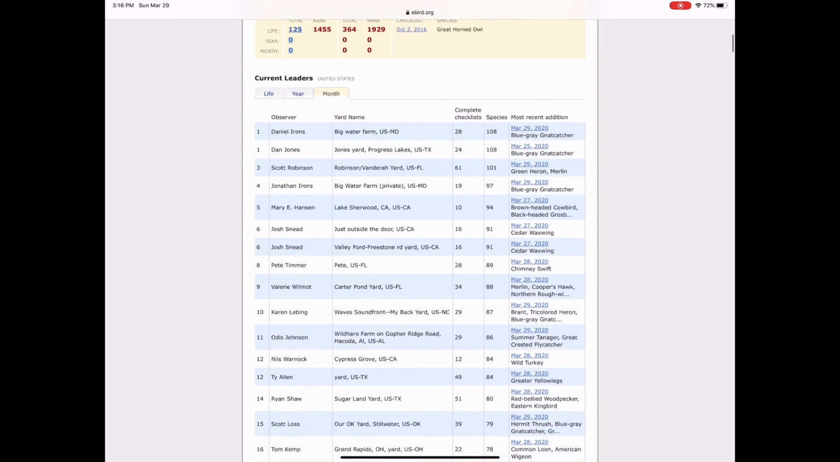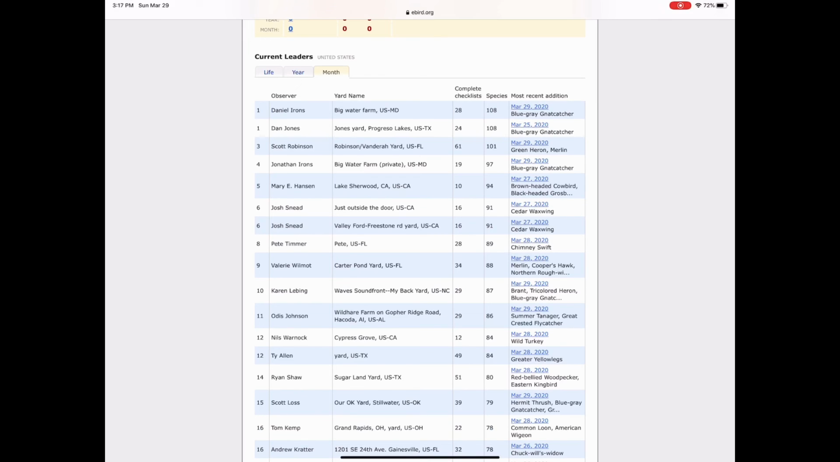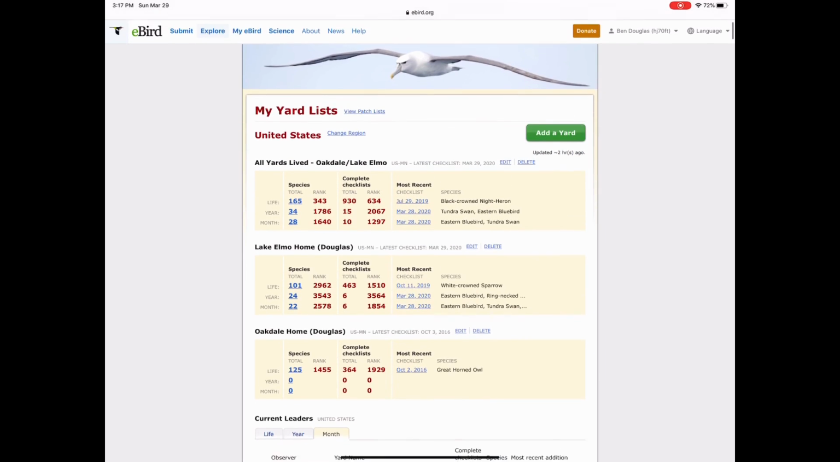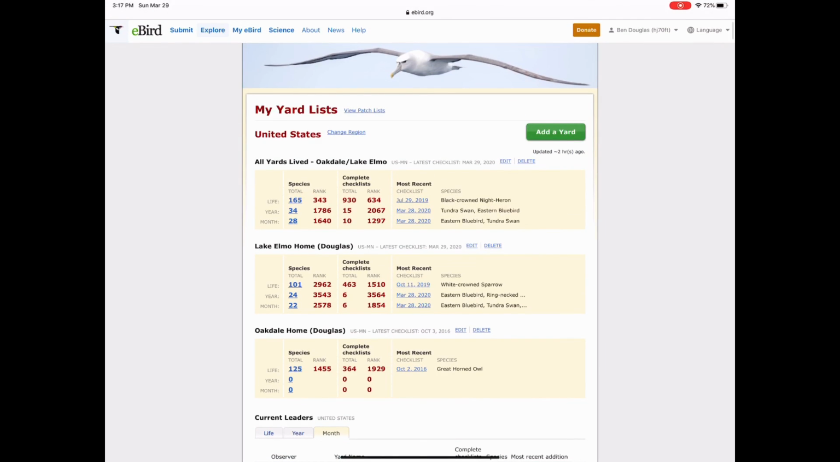If we scroll down here, you can see in the United States for the given month, they'll have the month leaders and things of that sort. And this is all friendly competition. It's not really a fair competition when you consider, say, my yard compared to somebody that might live adjacent to a national wildlife refuge. It's going to be a very different experience.